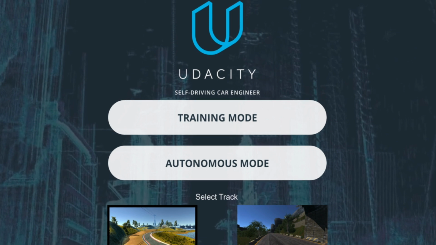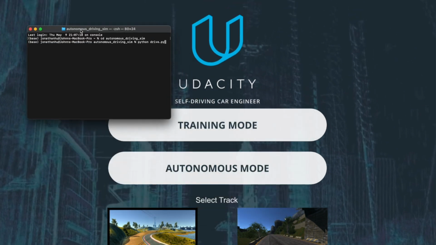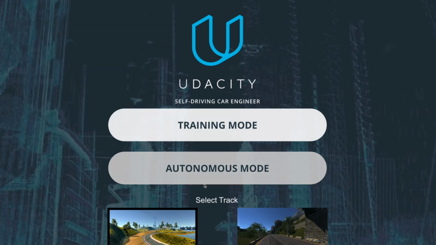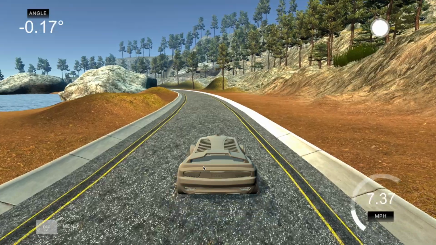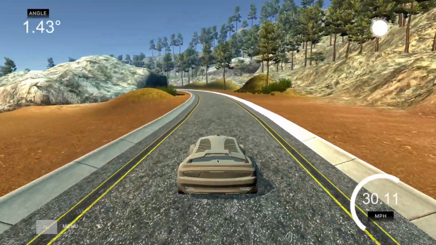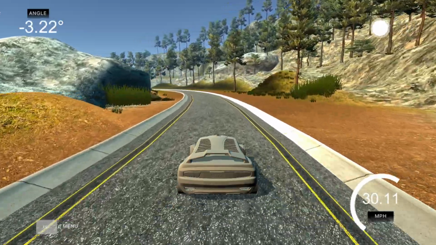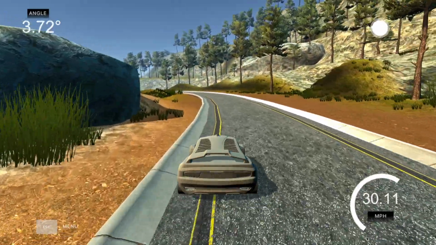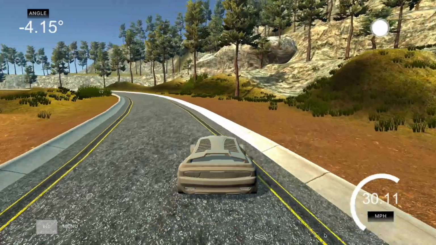So this is a driving simulator, and essentially there's a script that is run on the backend, and you just call Python drive.py with a track, and you select autonomous mode, and the car is going to be driving itself. How the car is being driven is basically a combination of angle, which is shown here, a speed, as well as the reverse or going forward.